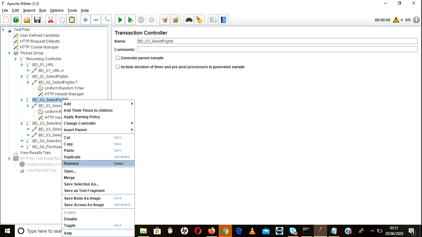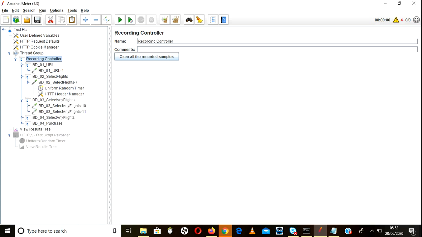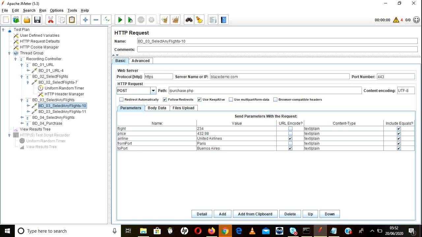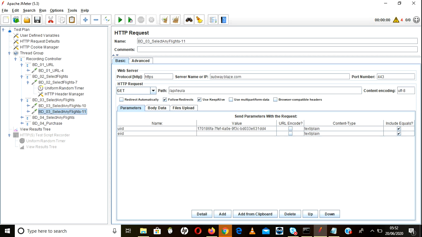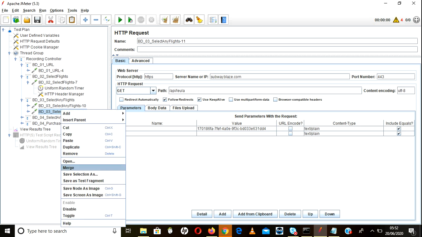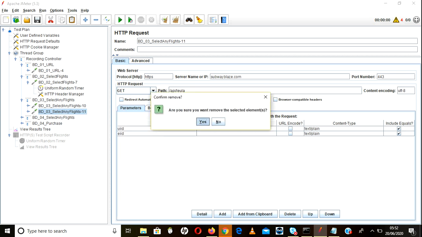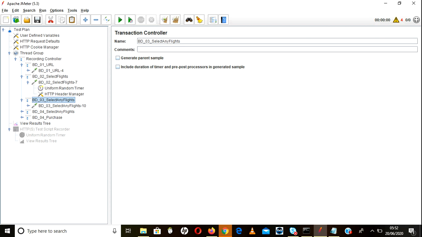So this is also an unnecessary call. Go ahead and remove this. Yeah, so here, this we need, where we are selecting flight. I think this one we don't want. Remove this call and select any flight.